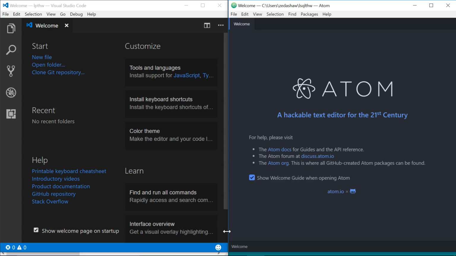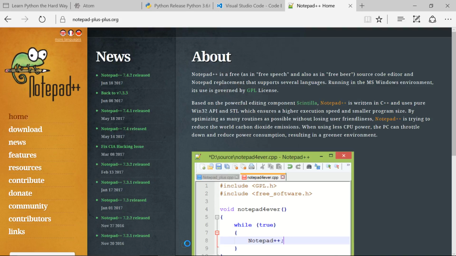Atom and Visual Studio Code are designed to work with a lot of features that different programming languages have. So they're a little more advanced, a little more useful. But if you can't get those to run, use Notepad++.